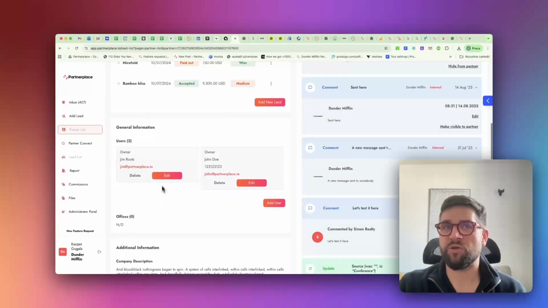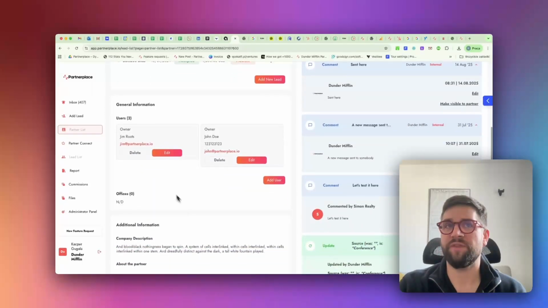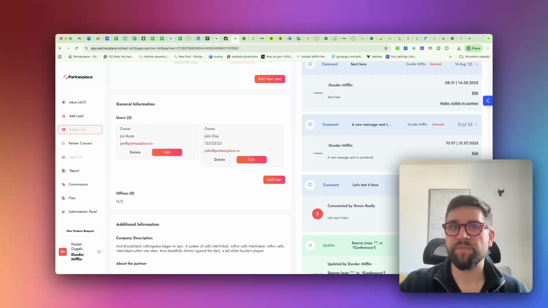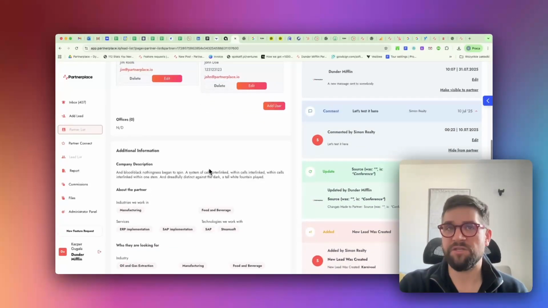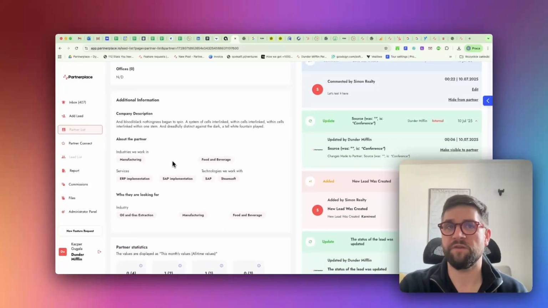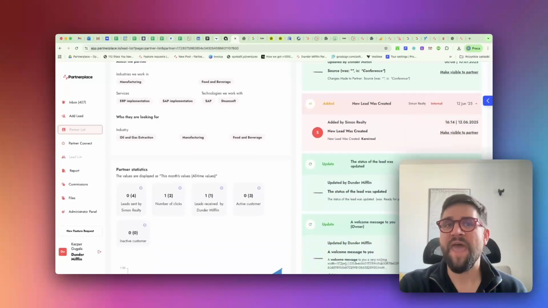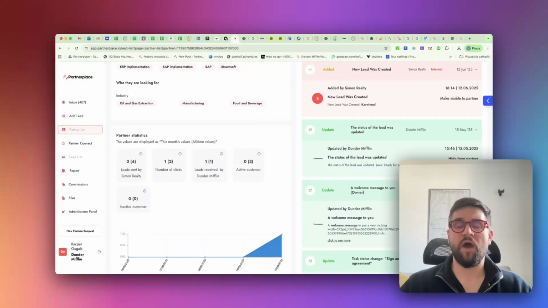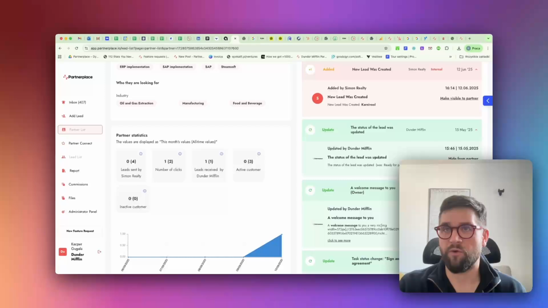You also have the general information for that partner, so they can add up to 25 users on their side with different roles, so owner, marketing, financial, development, and so on. They can add a lot of information about their company, such as company description, which ICP they work with. They can even add screenshots and their website link and stuff like that. And below this, they have partner statistics: how many leads they've sent to you, how many leads you've sent to them, how many people have seen them on the partner directory, and so on and so forth.